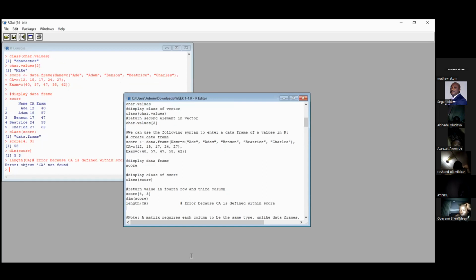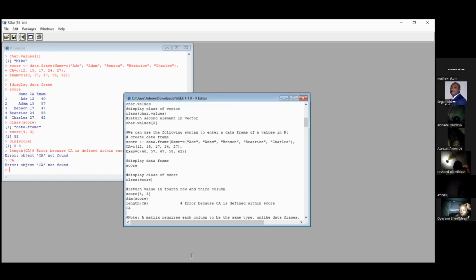Even if I want to print the CA, it will tell you that CA is not found, because CA is not standing alone. CA is inside score. So what do we do? What do I do to get CA? If I want to get CA, I have to type score, then $CA.